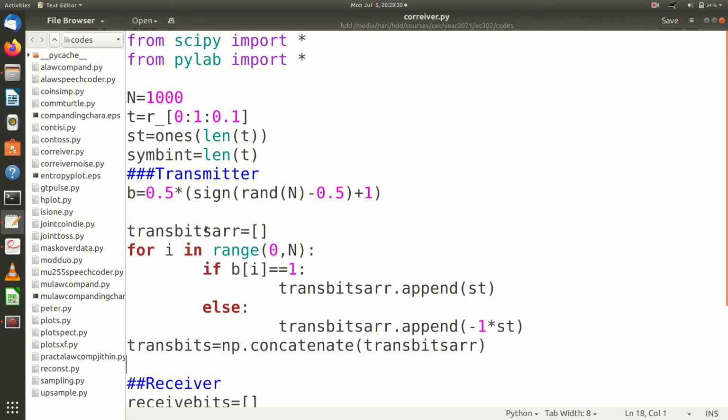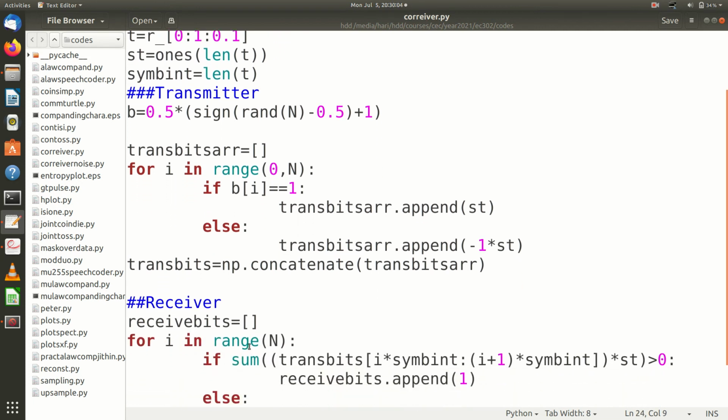I initialize a transmit bit array here, and for 0 to 1000, if b[i] is 1, I append s(t) to the transmit bit array, and else I append negative s(t). I concatenate this array so that I get my transmitted bits, which is a sequence of plus or minus s(t). And at the receiver I initialize a blank array.